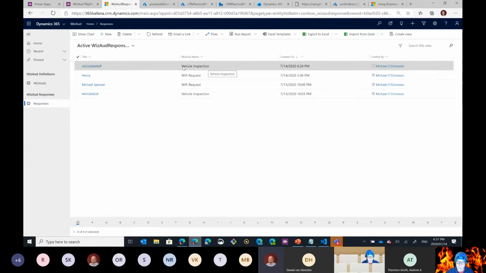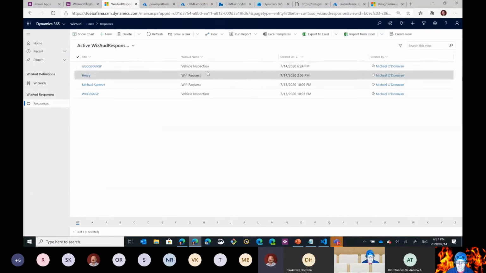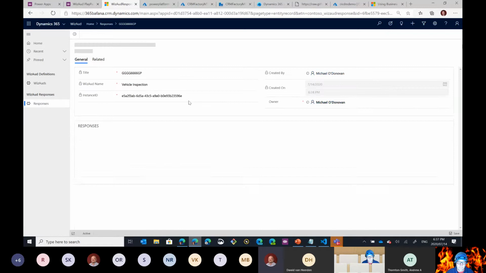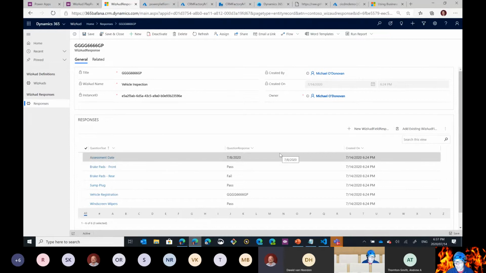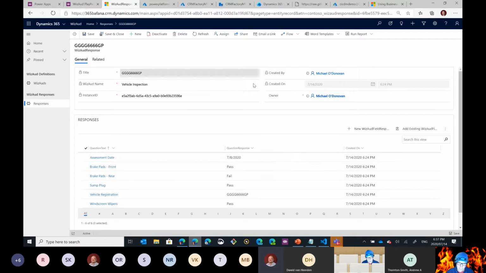Which is the title of the response, what type of wizard it was, who created it, when they created it. Essentially this piece here. And then the second entity holds all the responses. So all the responses sit in one entity, and you can imagine it's got a question text column and a question response column, a notes column. So those are the two things I need to write. I need to write this one record and then all of these records.